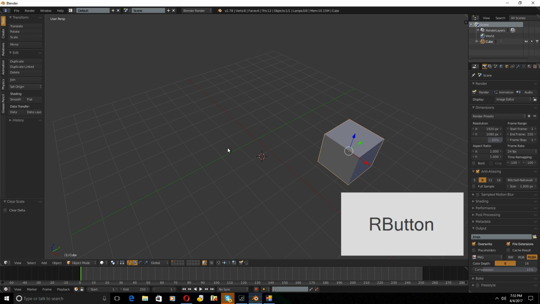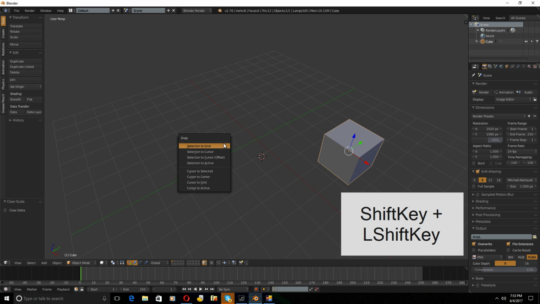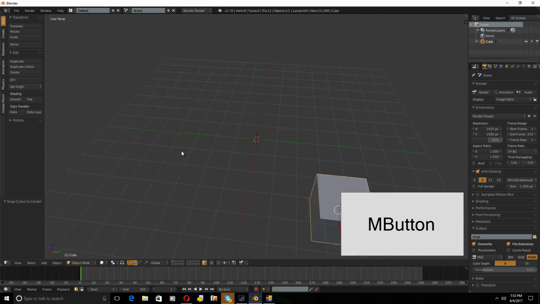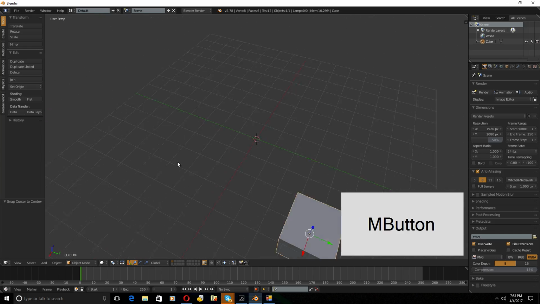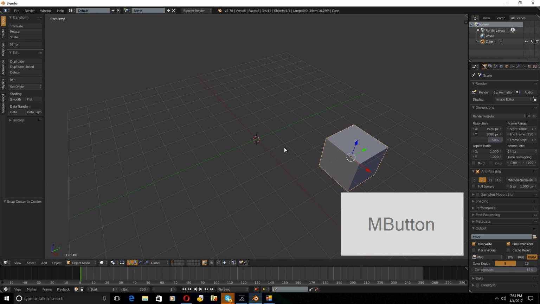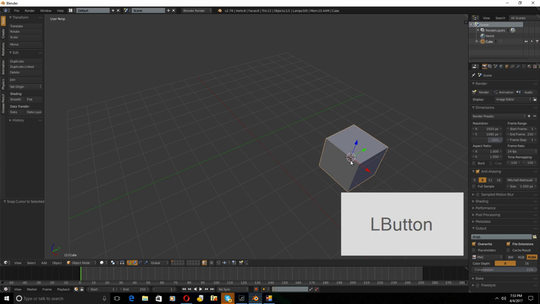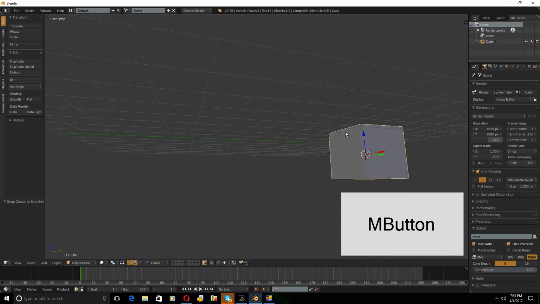It has changed on me. I've forgotten the shortcut key. There we go, Shift-S. Okay, so I'm going to set the cursor to the center. That'll set it straight back to the center there. Okay, so you can see that it's set it straight back to there. I can set the cursor to selected. That'll set it to the center of my selected object.